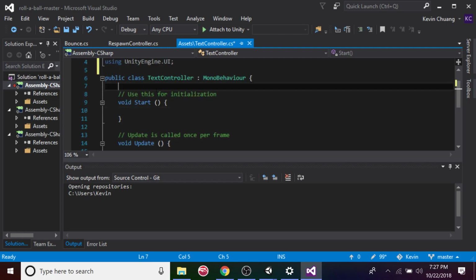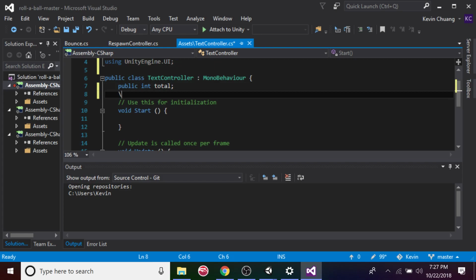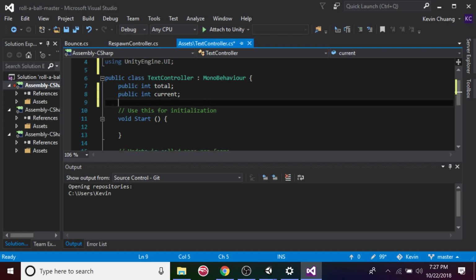The goal of this script is to figure out how many pickups there are in the scene, and how many pickups we have right now. So I'm going to create two public variables: public int total, and public int current. These represent how many pickups there are in total, and how many pickups we have right now.